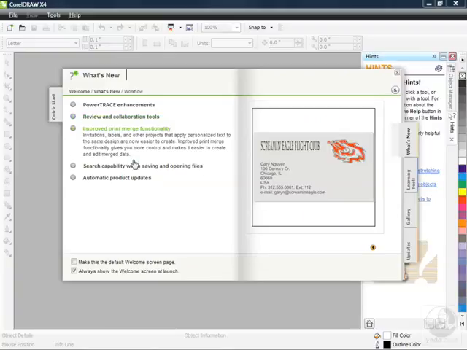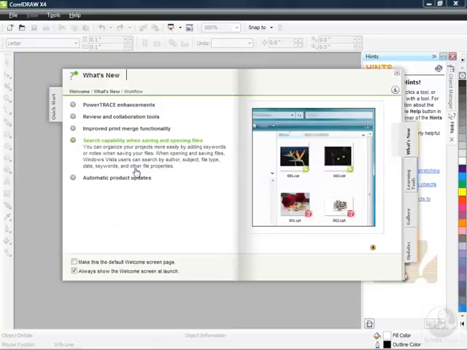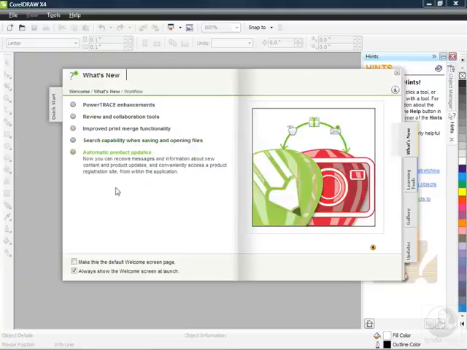Improved print merge functionality. So if you're going to be merging, for example, names and addresses to create invitations or labels, it's a lot easier to do now in CorelDRAW X4. There's search capability again when saving and opening files. There's those keywords, and you can search by author and subject and date and so on. Automatic product updates is another option. Now you can receive messages and information about new content and product updates. We saw from the Updates tab in the previous lesson where you can go to set all of that up.